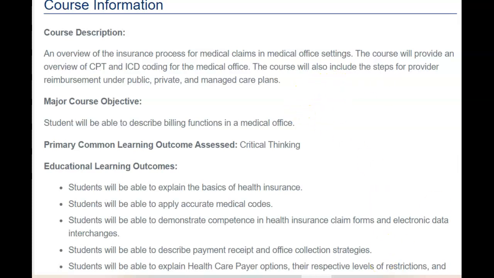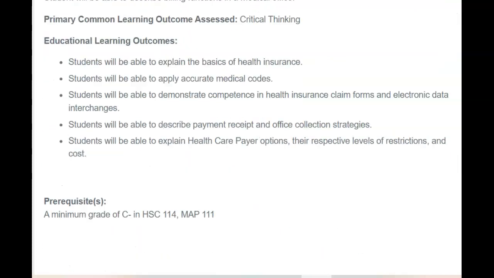So course information, make sure you look at your educational learning outcomes. Our course description: we are going to look at medical claims in the medical office setting. You will do an overview of CPT, ICD, coding for the medical office. One thing to keep in mind is that you will not be medical coders, but at least you're going to be able to look at a code and say, oh, that's a CPT code, that's a modifier, that's an ICD-10 code, which I know is for a diagnosis. I know the way it's formatted. So we're going to give you the background to that.